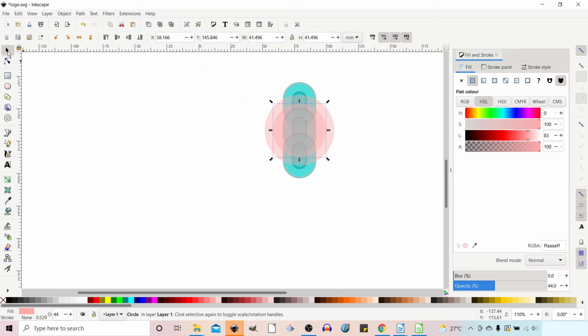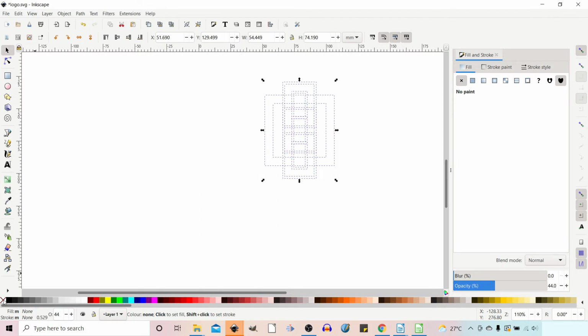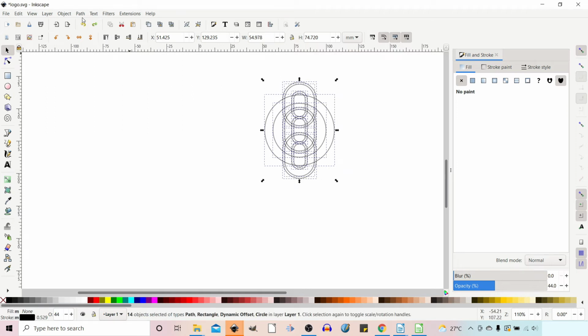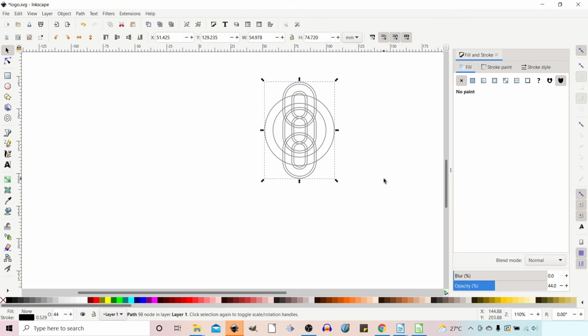So we're going to come up, we've got our selection tool, we're going to drag a box over the whole lot. We're going to get rid of our fill, we're going to hold down shift, and we're going to click on the black down the bottom. I'm then going to go up to path, down to combine, to combine all the different elements together into one big path.